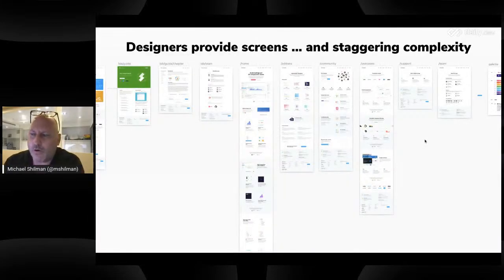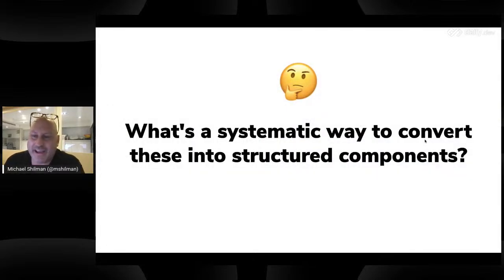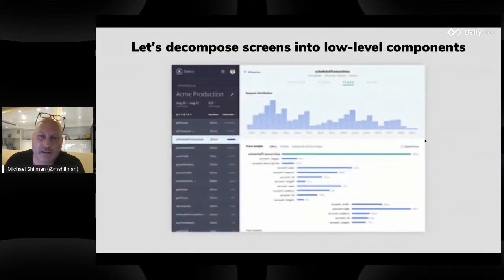So when we're building out a product, typically, if we're working on a sizable product, we have a designer. Designers provide screens and staggering complexity. Products are easier to build than ever, but because they're easier to build, complexity is sort of table stakes. We can throw more screens at it. We can throw A/B tests at it. We can throw whatever, and we get these screens as input, and somehow we need a systematic way to convert all this stuff into structured components. That's what component development is.